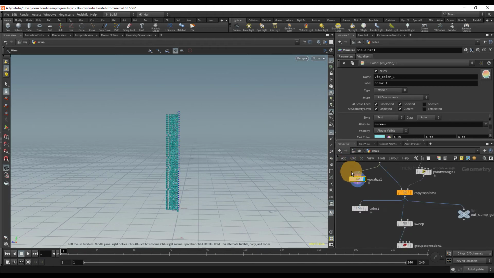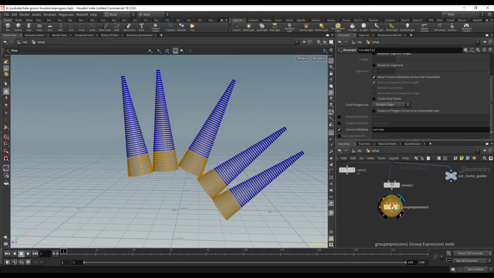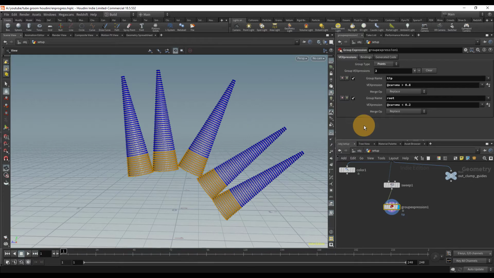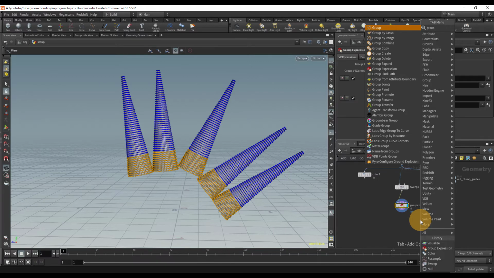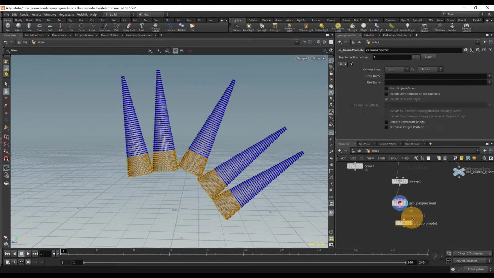So let me delete this really quickly because I don't need that. And I think I re-enabled it. Okay, good. So now we have both of our groups right there. And that is looking good. And I think I'm actually going to promote that group really quickly. So I'm going to type in group promote and connect that.